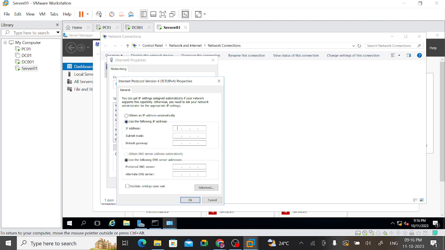Okay, so now let me add the IP address. It was set to obtain an IP address automatically. That is why that 169 series came there. For a server, we have to add the IP address manually. If you keep obtain an IP address automatically, whatever IP address you get will be released. Say for example, now 192.168.